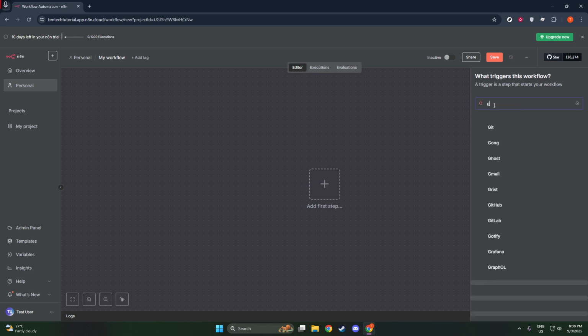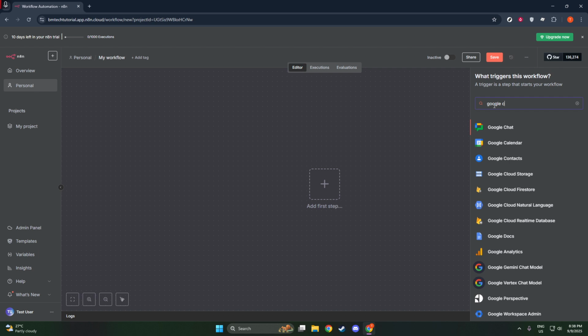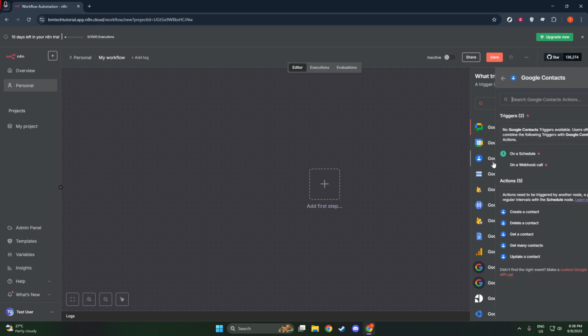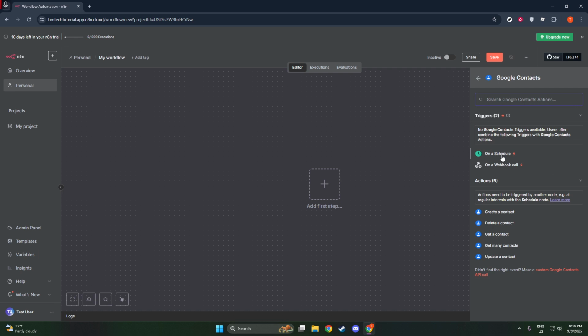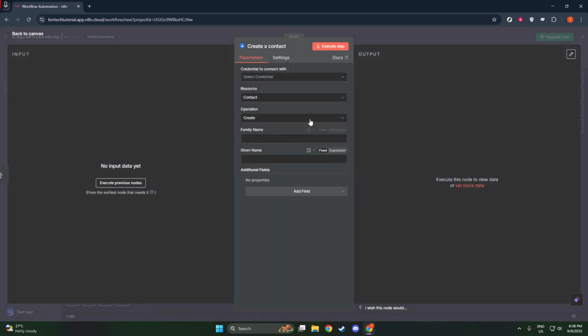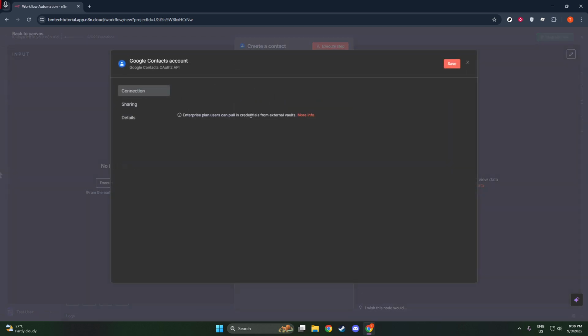Next, the crucial step is configuring your credentials. Without proper authentication, N8N won't be able to access your Google Contacts. We'll use OAuth 2 authentication, a secure and standard method to connect external services. Within N8N, you'll look for the credential type labeled Google Contacts. Select that to begin the setup process. This step is essential because it ensures that your interaction with Google Contacts is both secure and compliant with Google's protocols.